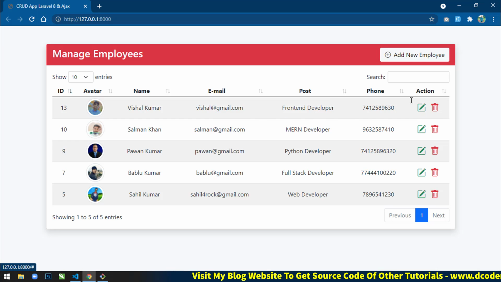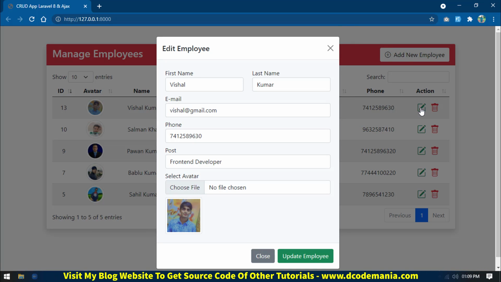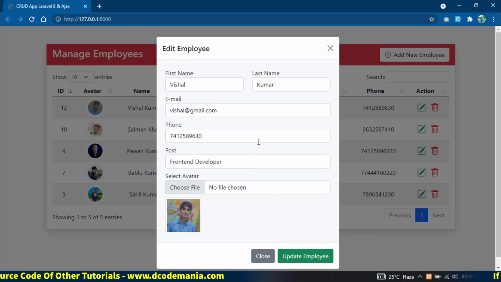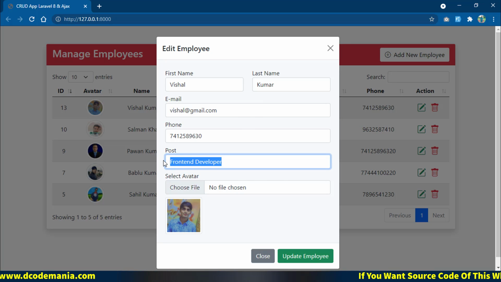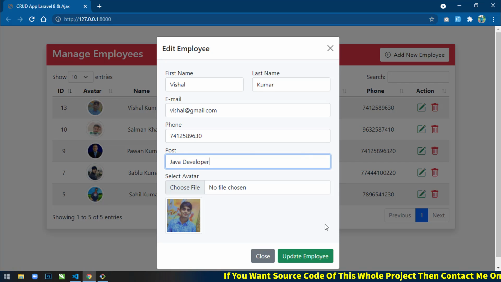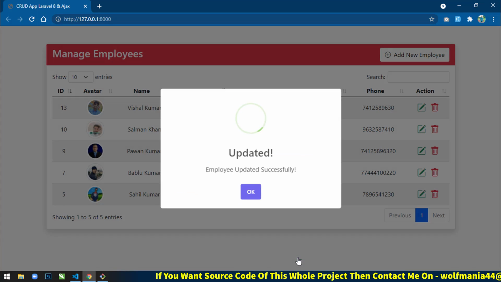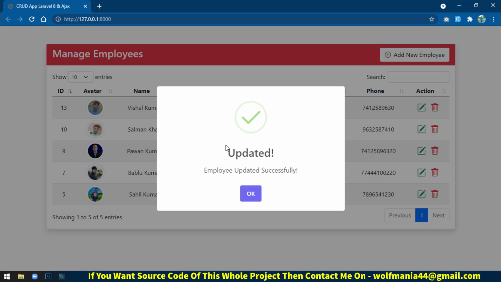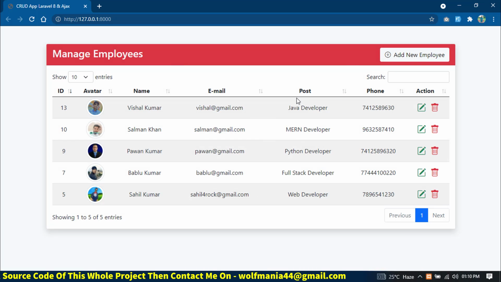So suppose I want to edit this one, so just click this icon. Now here you can see there is a Bootstrap 5 modal with previous values. Suppose I want to update this post, so just write Java developer and click on update employee. Now you can see sweet alert pop-up, employee updated successfully. Click OK to hide, and here you can see the post has been updated with the new value.